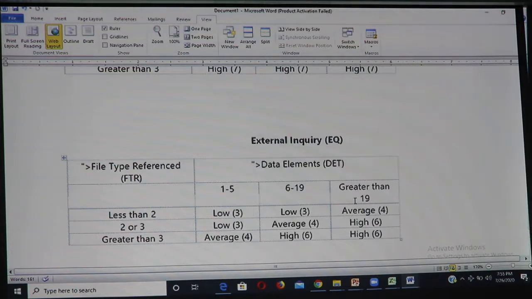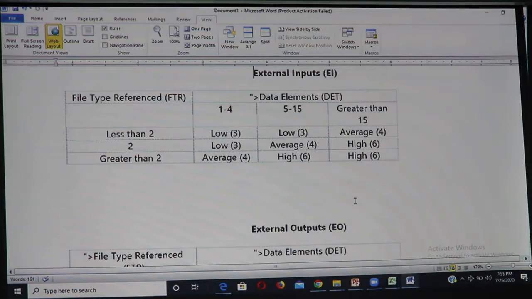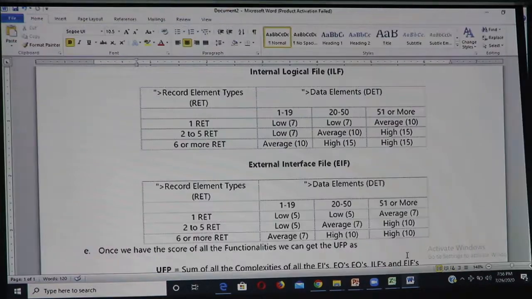In numericals, when you are expected to calculate the function points, typically you will be given these tables for you to pick up the appropriate value for EI, EO and EQ. So this is how you are going to count your EI, EO and EQ based on these 3 tables. Okay, let us see how we can calculate ILF and EIF.